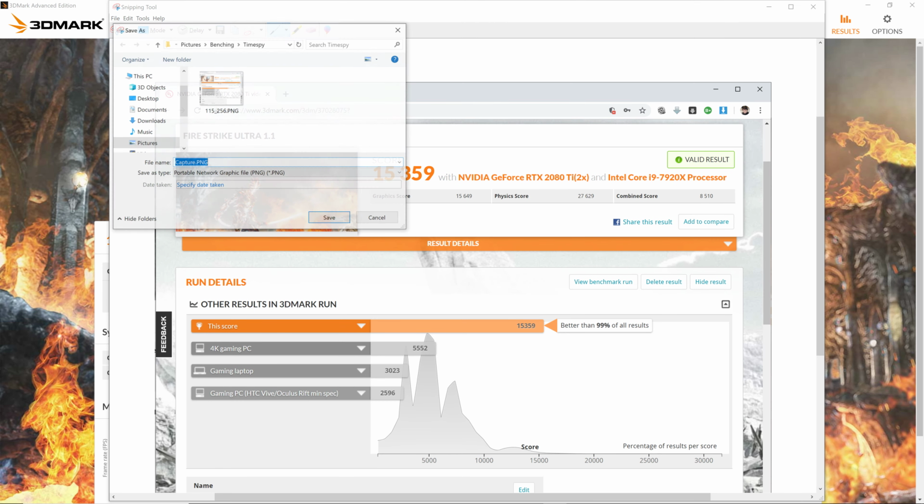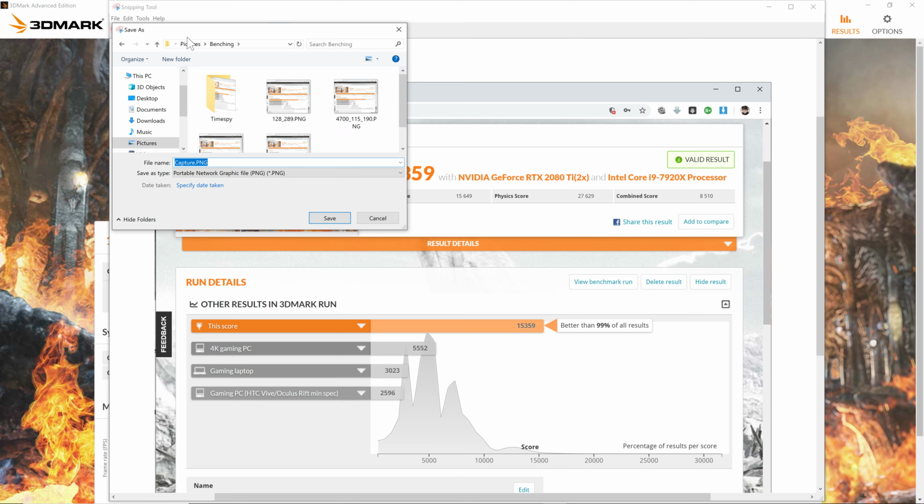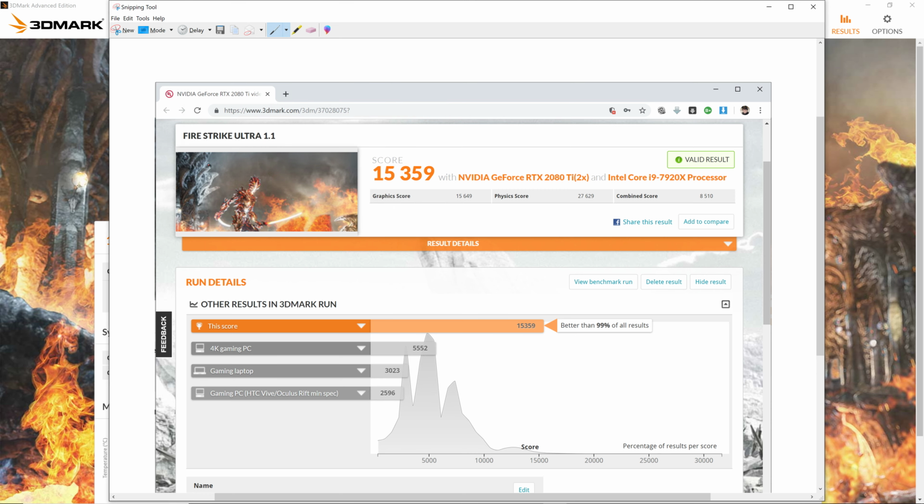So save as, let's see, benching. This one is Firestrike Ultra. New folder, Firestrike Ultra. And I'll put my overclock settings on 115, 56, saved, cool.